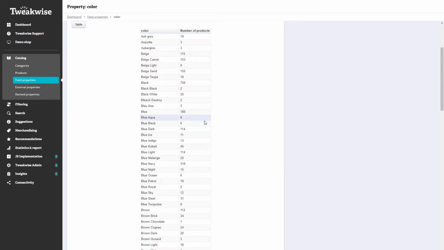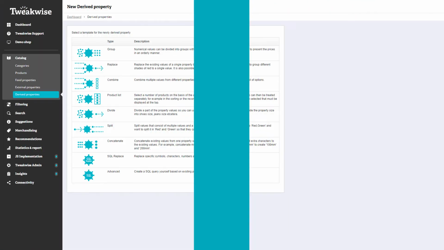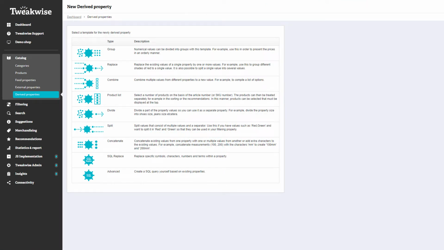A feed could contain 10 different shades of blue for the color property, for example. You're going to want to turn those into just one value for your visitors, and that's blue. The Derived Properties module allows you to do just that and much more. A derived property is a new property that is based upon an existing feed property.